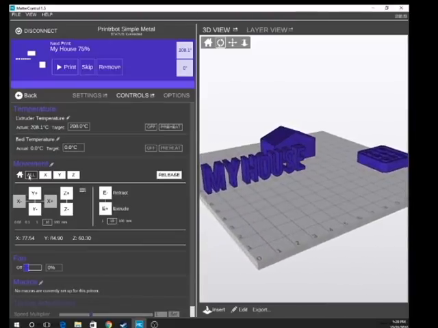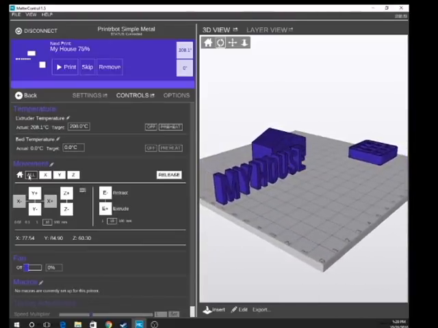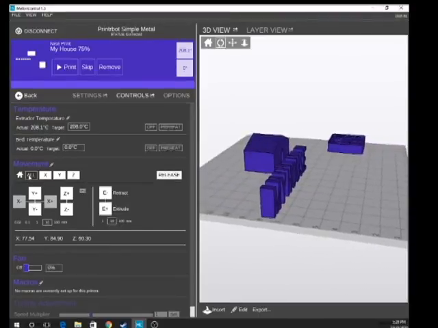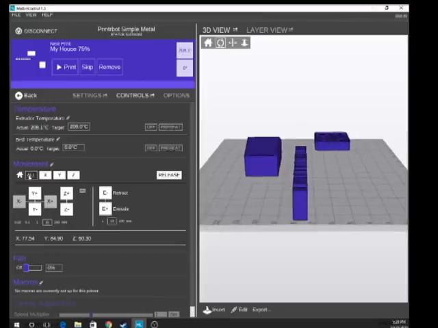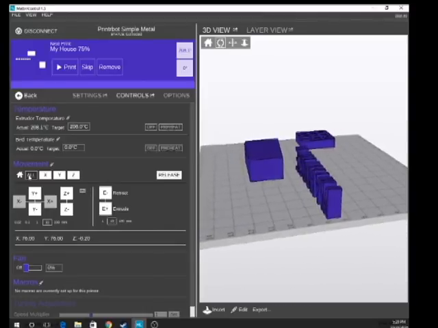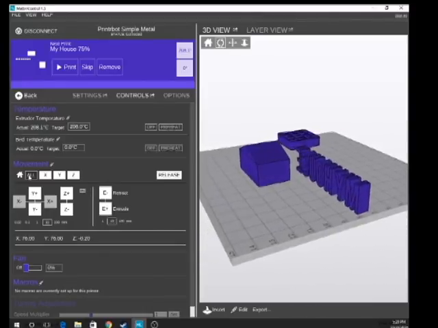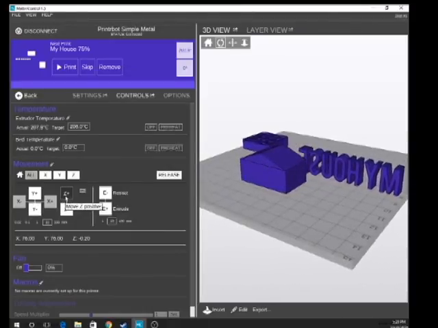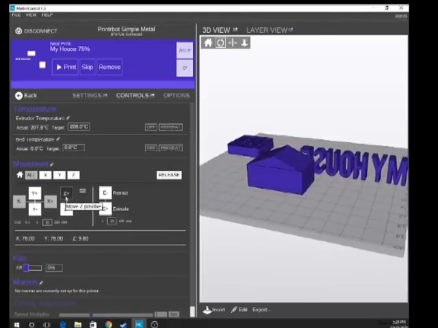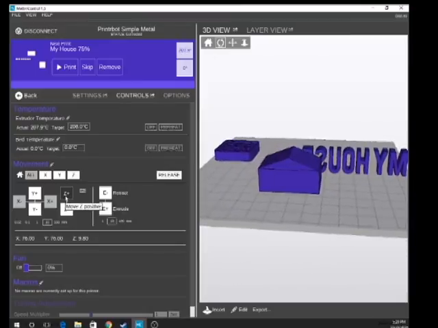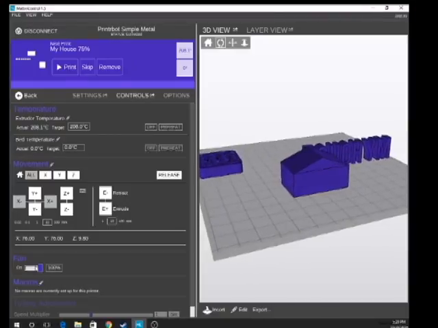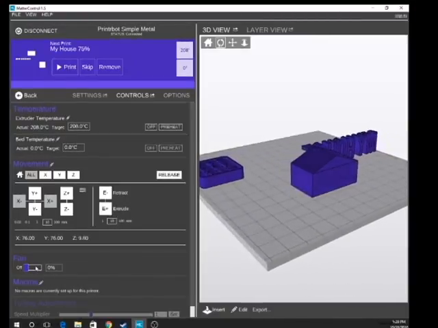So it's going ahead and it's doing that. You have to home X and Y first before you home the Z axes. And then I can go ahead and move the extruder up 10 millimeters on the Z axes. I can also turn the fan on and off manually.